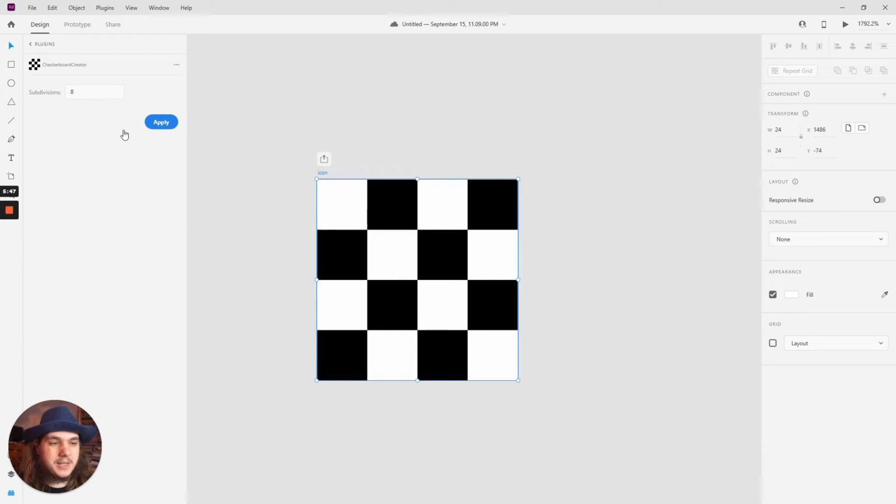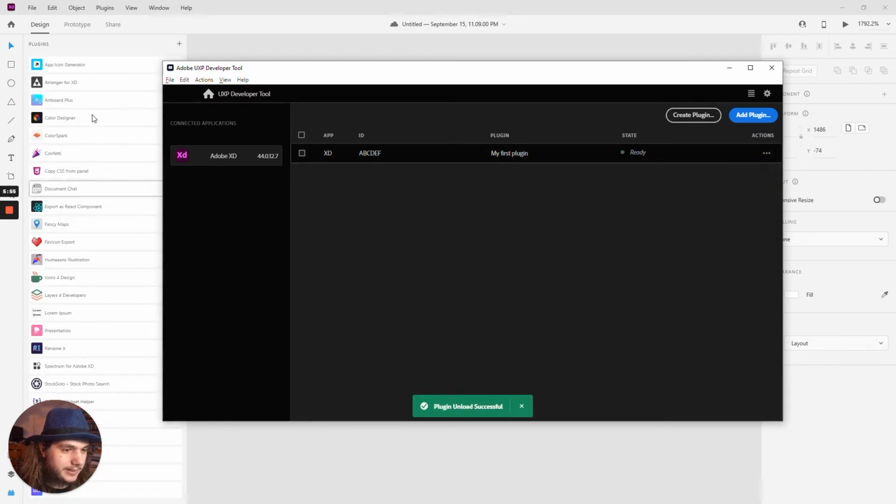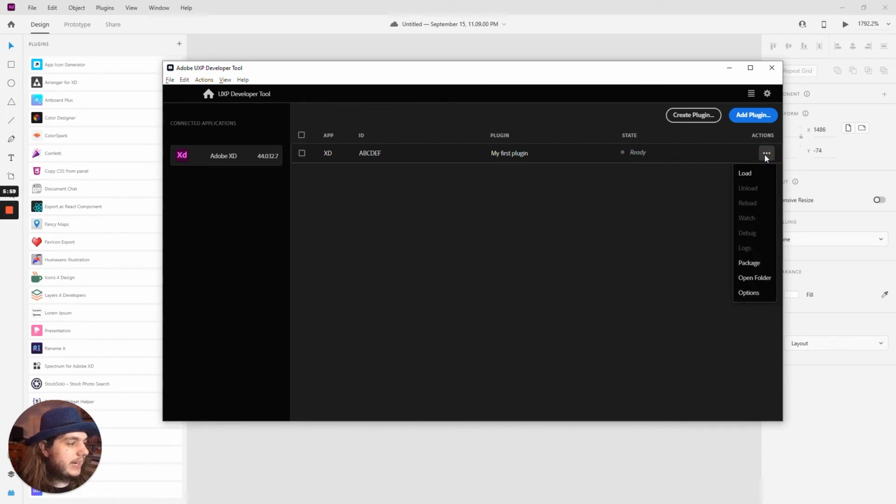With that, our plugin is done. And as a last step, and I'll just unload the plugin now so that you can see it's no longer within Adobe XD, we can use a menu item within the three-dot menu that we haven't actually used before. And that is a magical item called package.